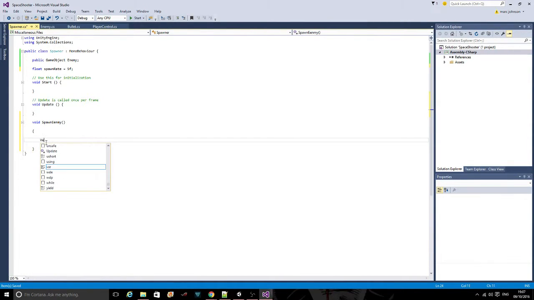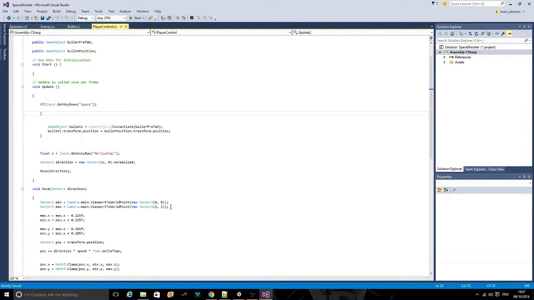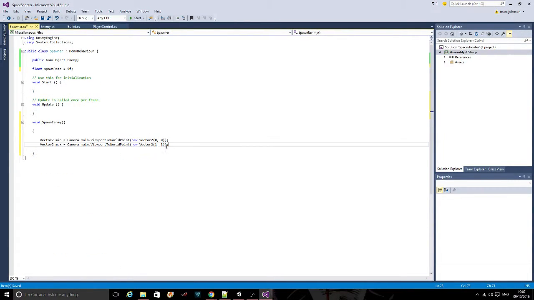Again, we're going to need the camera bounds, so Vector2. What I'll do is copy and paste these from the player control, exactly the same. It saves me typing them out again. I would recommend you do the same. It's good for object-oriented design.